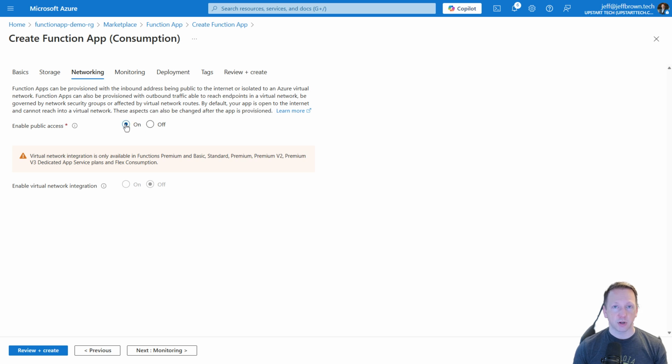Or if you have a different hosting plan, you can enable VNet integration, probably put some private endpoints on it, really secure it down and keep that network traffic internal. Right now, I'm just going to do public access.